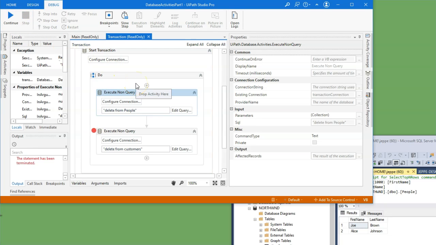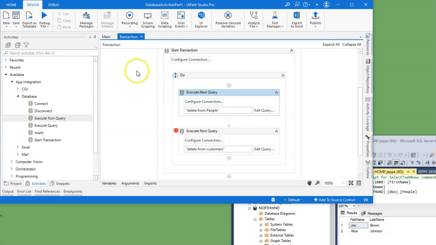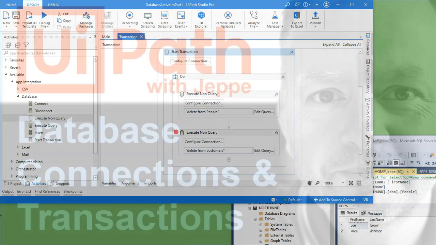So this is a quick look at connecting and disconnecting from a database, and also using the start transaction activity.